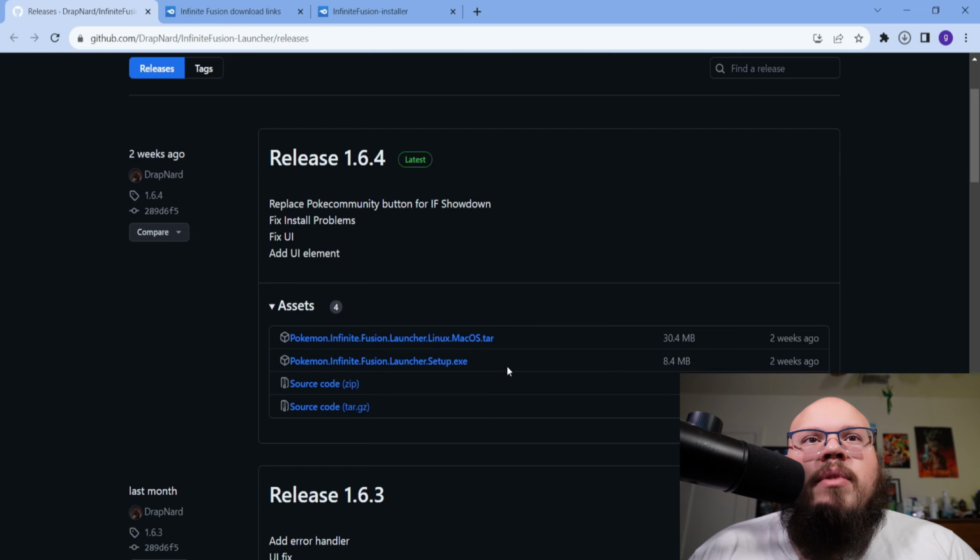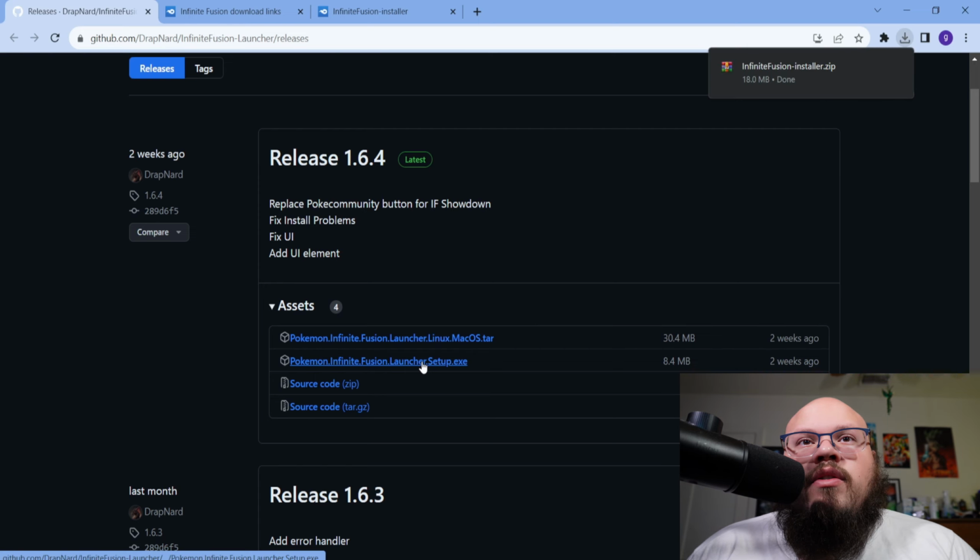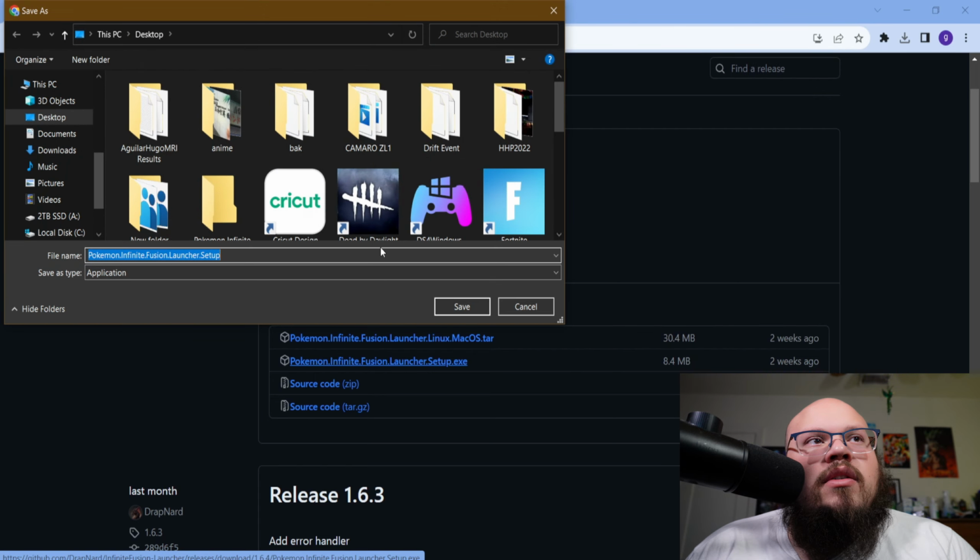If you're on GitHub, you can just click on the launcher setup.exe, click on that. So you'll save it wherever you want to, and this will be the same process for Mediafire if you decide to go that route as well. Once you do, just click save and we'll go on to the next step.